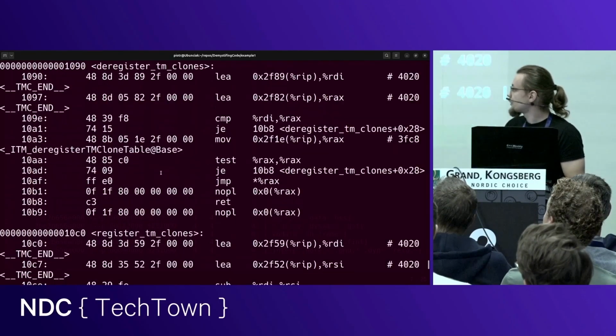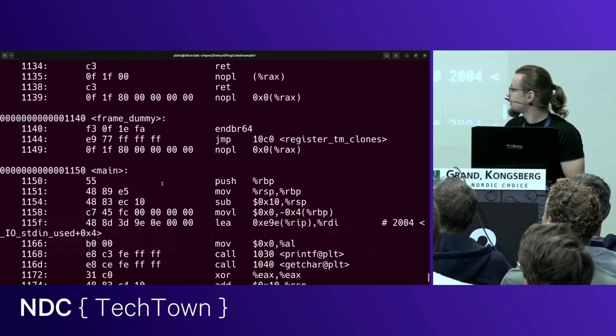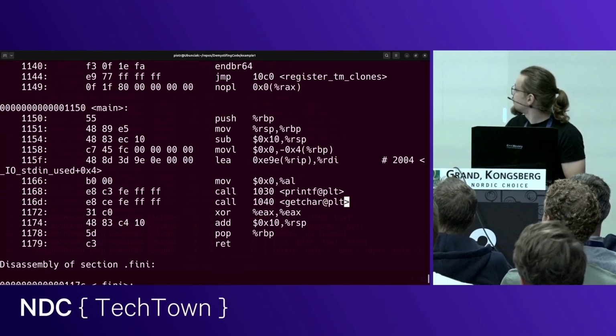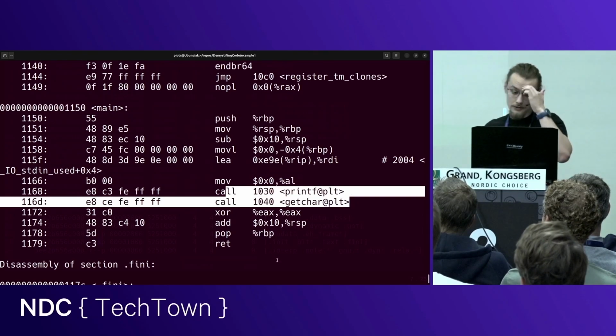If I scroll down, there should be our main function somewhere. Yeah, it starts here. Here are all the operations, and I can see the calls to printf and getchar, which were in our main function.